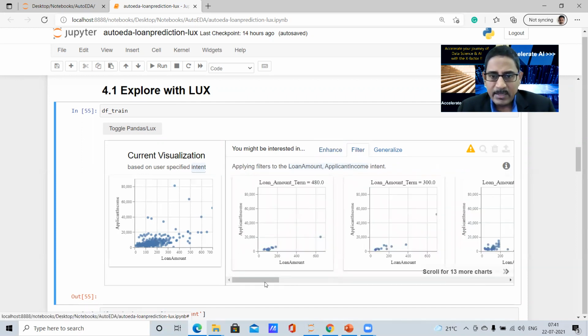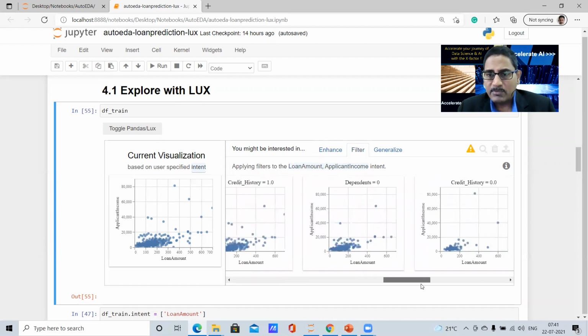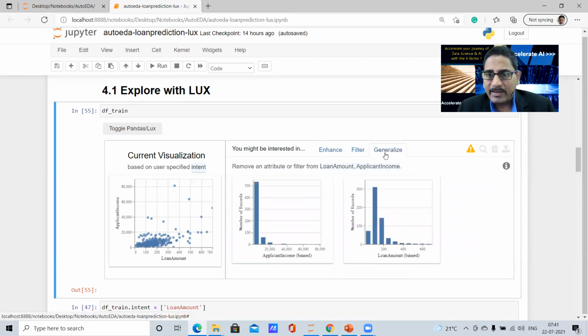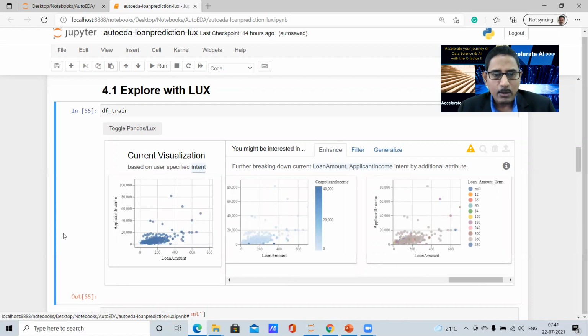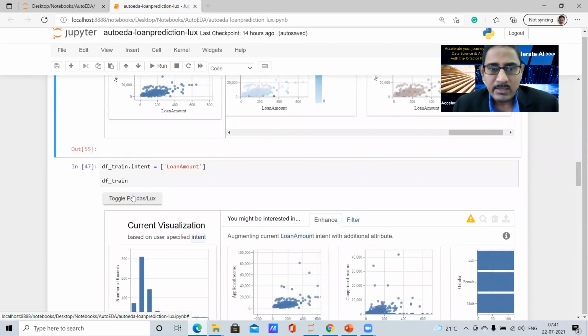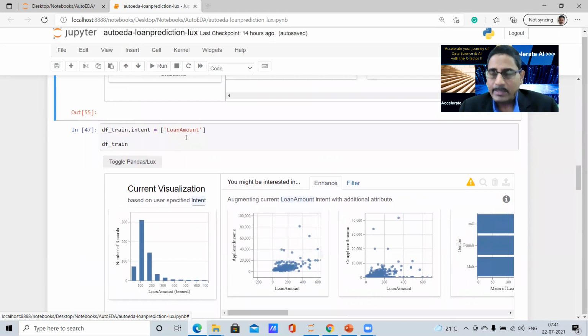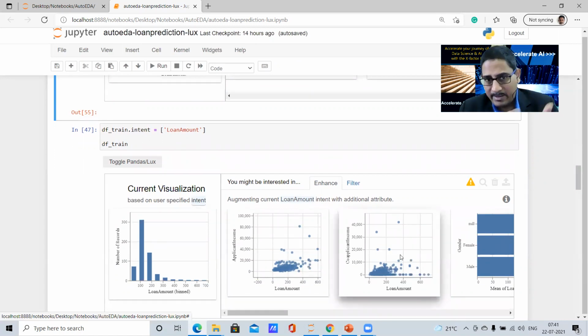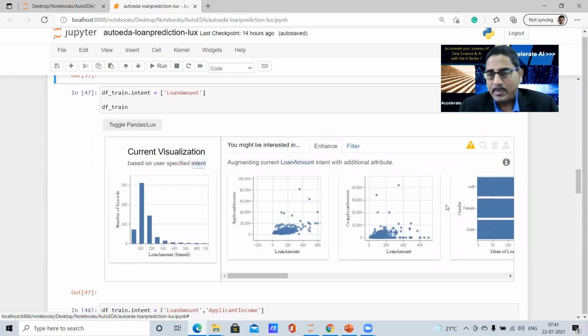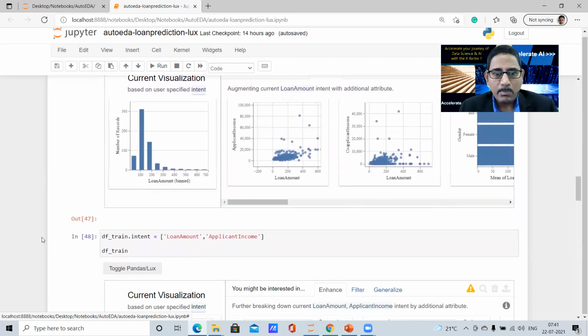Then we can go to filter. It can propose some recommendations based on the data values. Then you can generalize, based on how this is represented, as a kind of histogram. That's about it. You can also use something called intent for a particular feature. If you want to do it for loan amount, that's my current visualization. And then against all other additional attributes, we will be able to see how it is augmenting it, get the pattern, see our analysis, and perform some actions on top of it.